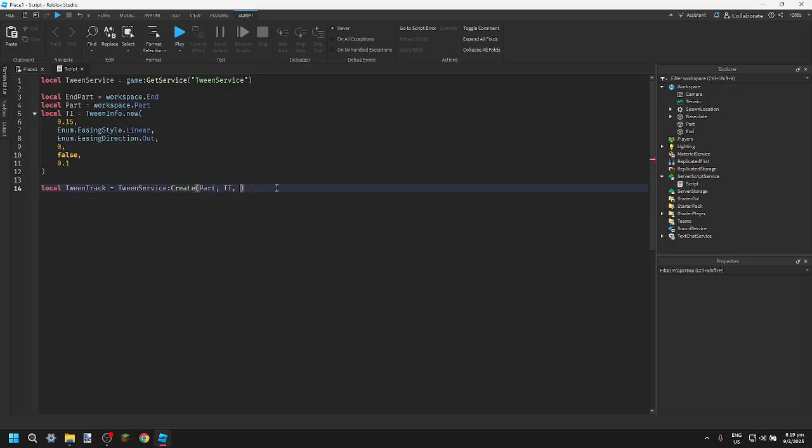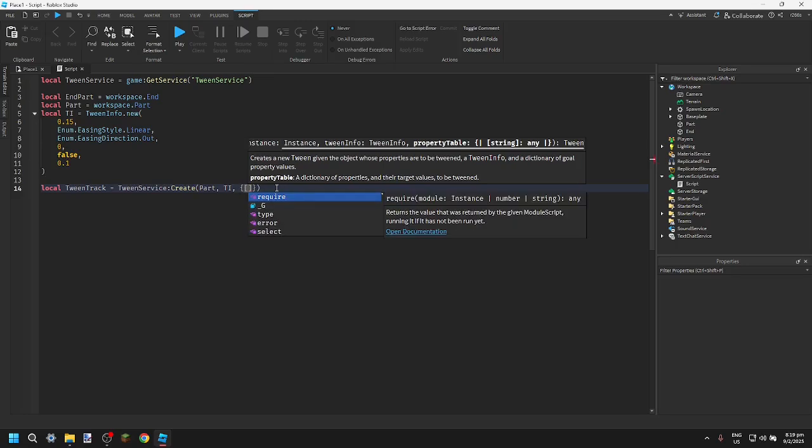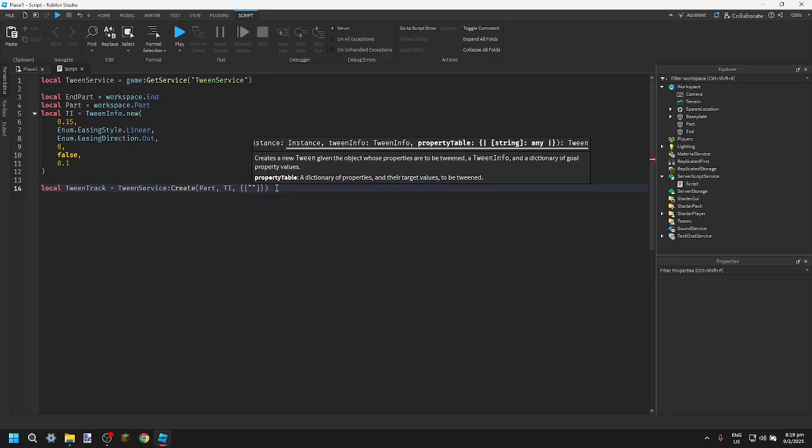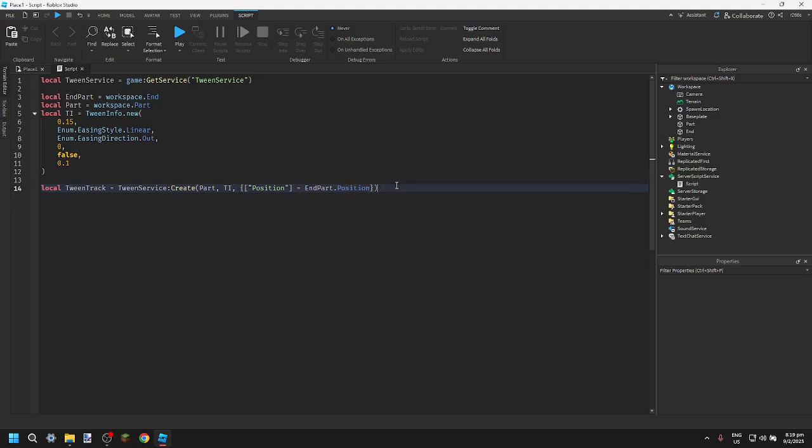So you want to make brackets, these curly brackets, and then this square bracket, which is the name of the property, which is position. So you can see position, and then to say what direction, you say equals and then put it on the line. So I'm going to say end part dot position. So right now, that's what it should look like, and if everything is well done, that's what it should look like at the end.